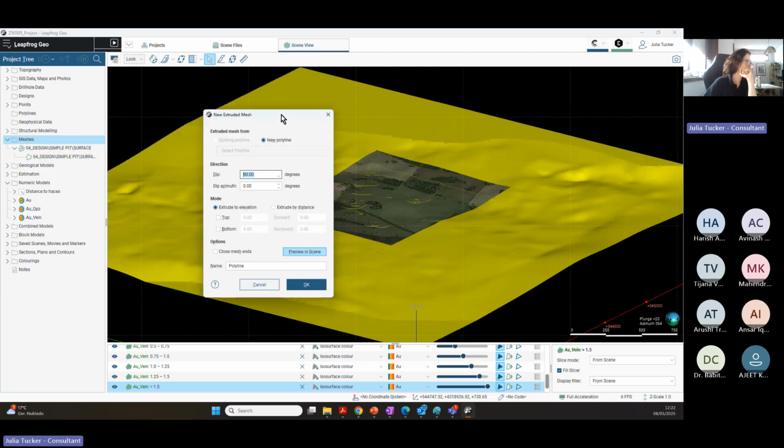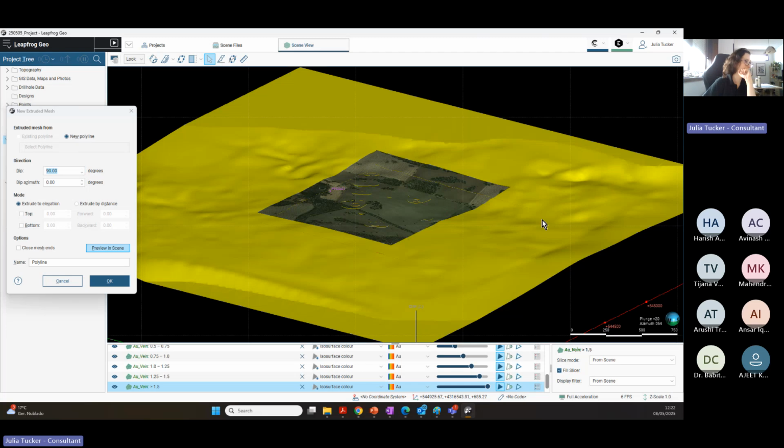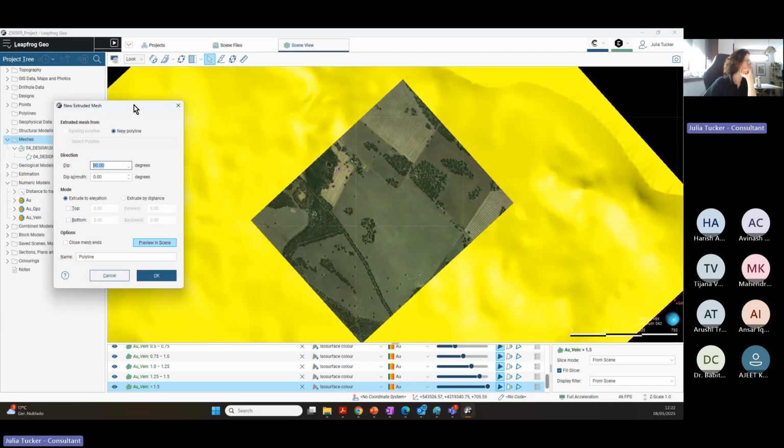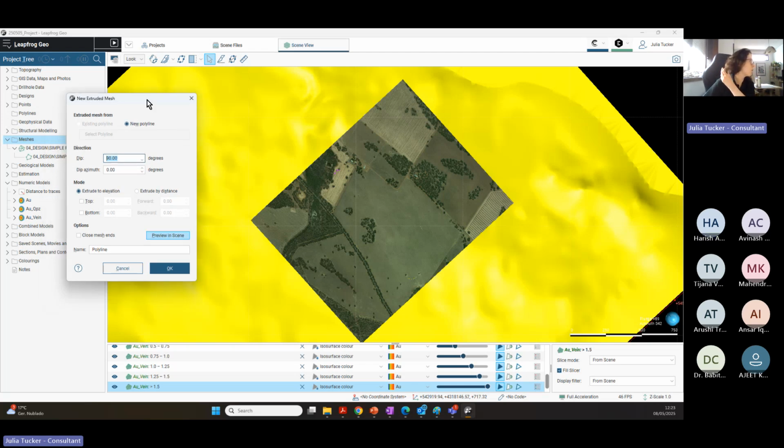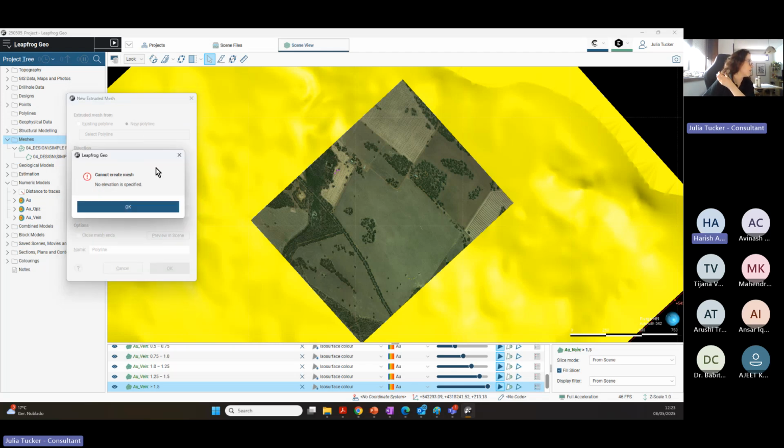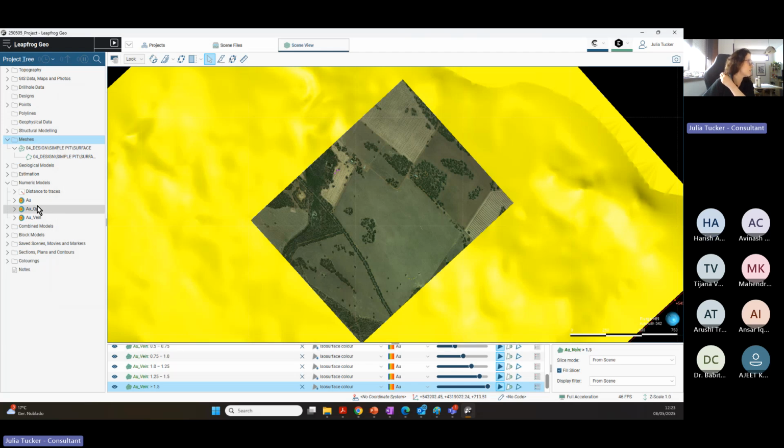So if I click right here, we can take this mesh based on an existing polyline or a new one that you're going to build. You can set the elevation to be extruded, or you can set the distance to be extruded. What that means is that the extrusion is going to be down in this case, and in this one right here, the extrusion is going to be horizontal. So this is a way for us to do new boundaries based on our limits too. And now I'm just closing here.